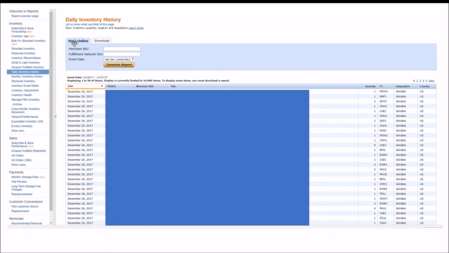So go ahead and click on that Daily Inventory History, and we're going to get a page that looks like this. Now, this view online doesn't do us much good. This is very hard to pull from and really get a snapshot. What we want is a snapshot on January 1st of what our inventory looks like and how much we have. Now, once you're on this page, instead of view online, go ahead and click that download button.